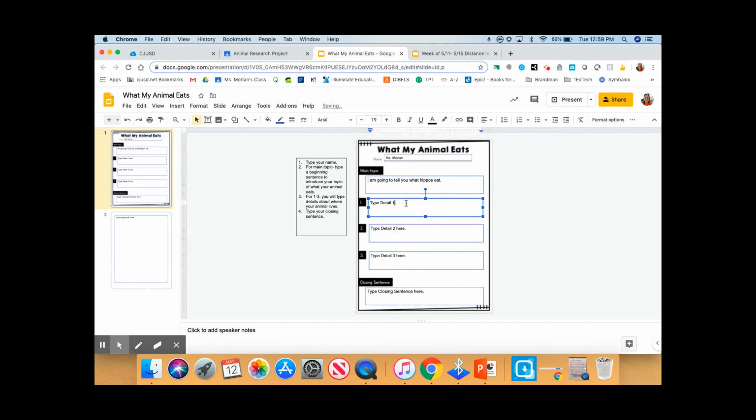All right, now for detail 1, this is your first detail about what your animal eats. So I'm going to mention that they are herbivores. Hippos are herbivores because they eat plants. Okay. I'm going to go to detail 2. Going to delete this and then write my sentence.